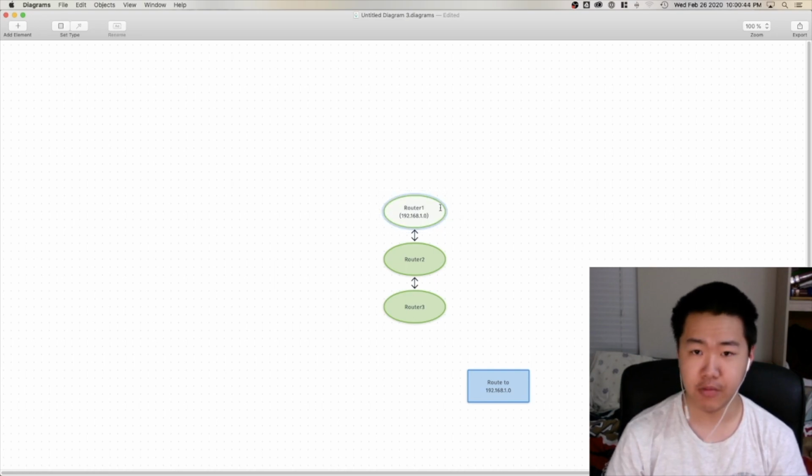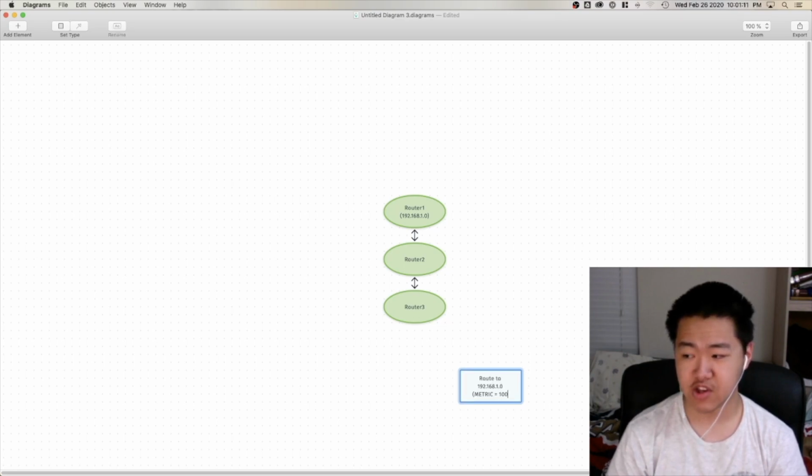Let's say it has the route 192.168.1.0 up here. Well, it has to go to router 3, router 2, router 1. In each of these cases, the more hops we have, the more distance between the router that uses this route and the actual originating router, the more intermediary routers we have, the larger this metric is going to be. So let's say this metric is 1,000. If I add router 4 here, maybe it goes up to 1,100.